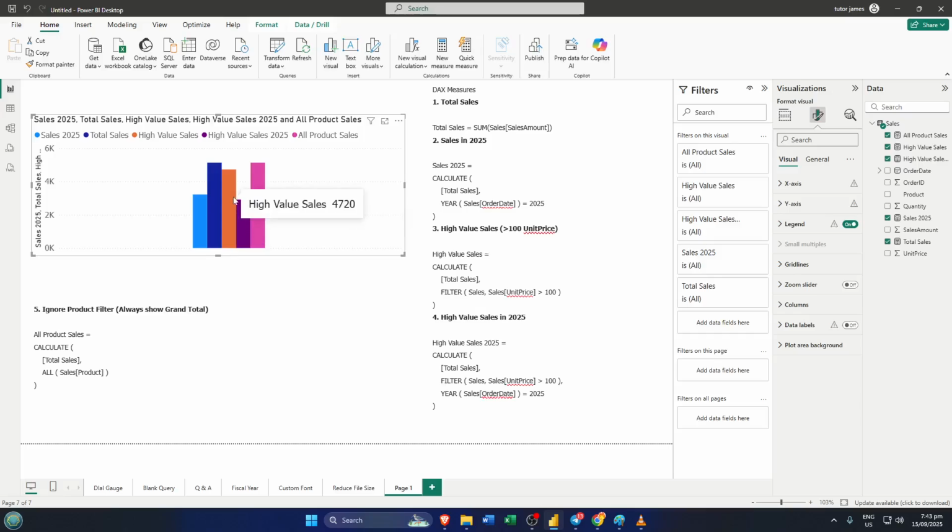Maybe you need sales for 2025 and only for expensive products. Absolutely possible. You can use both your FILTER and your year condition together within Calculate. This way you're telling Power BI, give me only those sales where the unit price is over 100 and it happened in 2025. This stacking of filters is really where Calculate becomes a powerhouse, letting you answer very specific business questions without endless manual slicing and dicing.